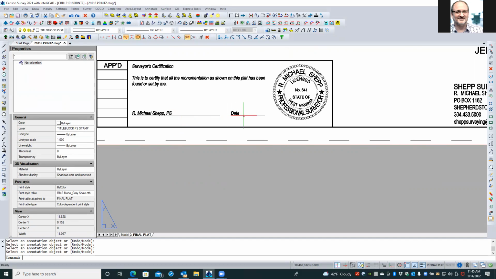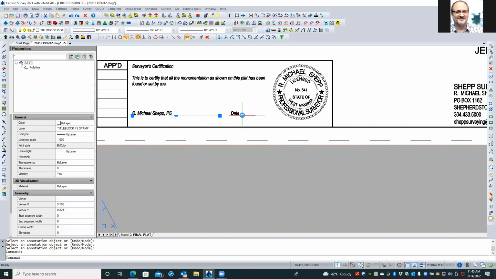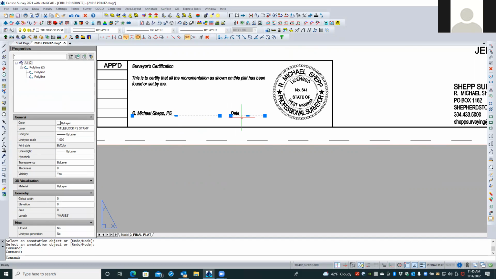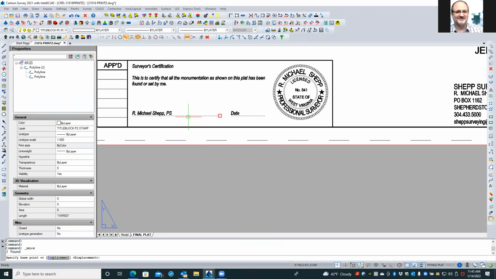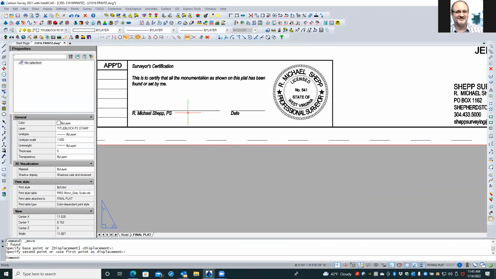Yes, that's exactly right. So select those two lines. We're going to move first. We use the move command. There you go. Grab that and then hold the shift key down. Okay. That's good. Now we would save that and plot it and all that kind of stuff.